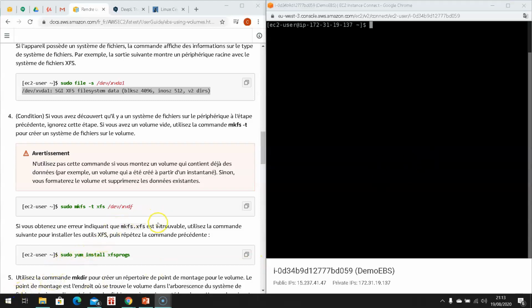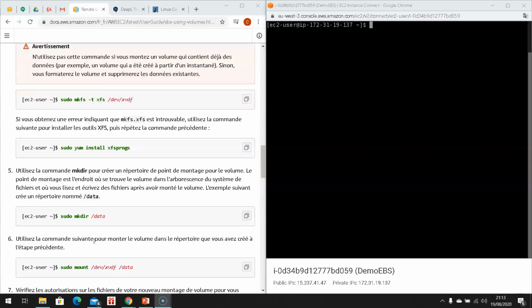If there is an error like mkfs.xfs cannot be found, you can always solve this problem by installing the xfsprogs package, which is a distribution kit. We didn't have that problem, so we will move on to the next step. What we will be able to do is to create the folder in which our volume will be mounted: mkdir /data.